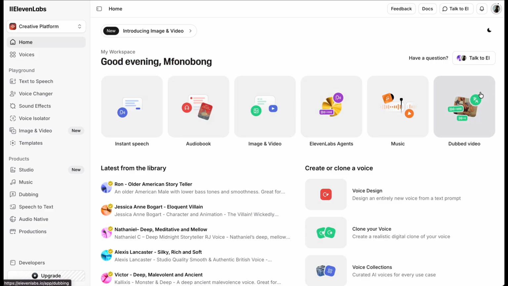So there are various things you can do. Instant speech, audiobook, create an audiobook, convert your image to video. I also have ElevenLabs agents that you can use. There's music, there's dubbed video, there's everything. So all you need to do is just experiment. There are the various playgrounds here and templates that you can use to experiment. But for the sake of this video, we're just going to go to instant speech.